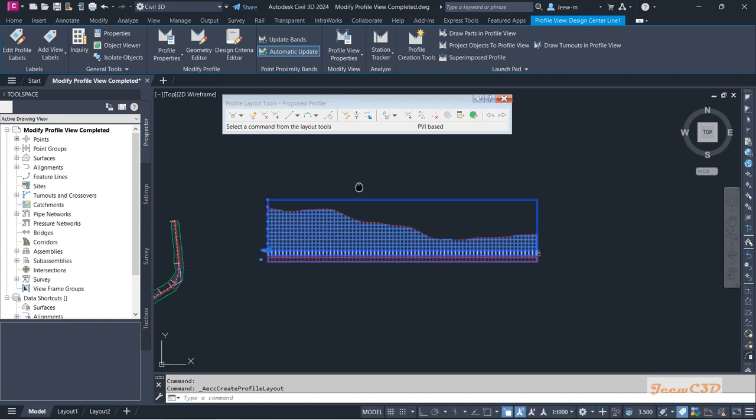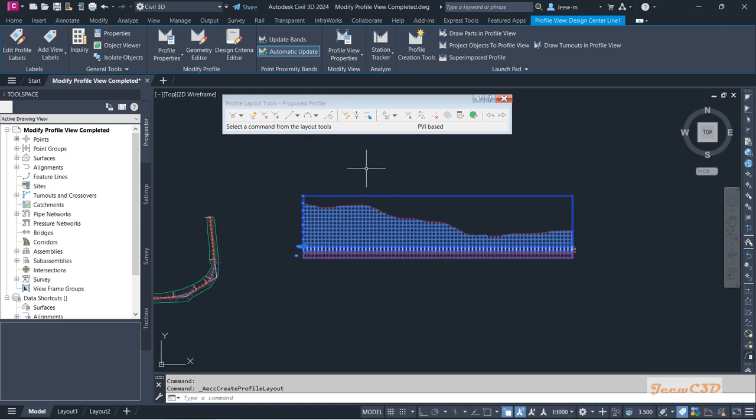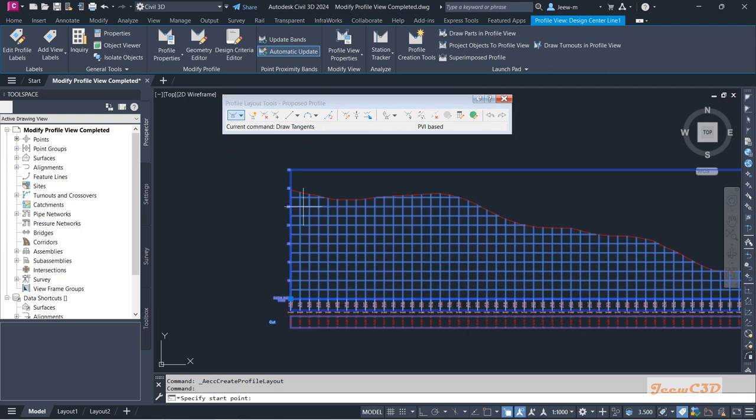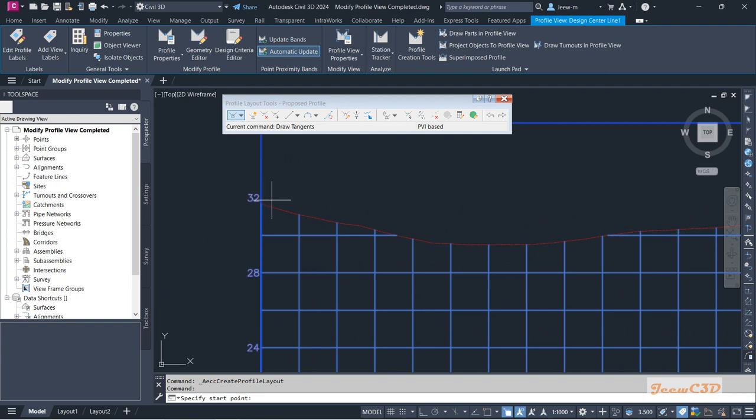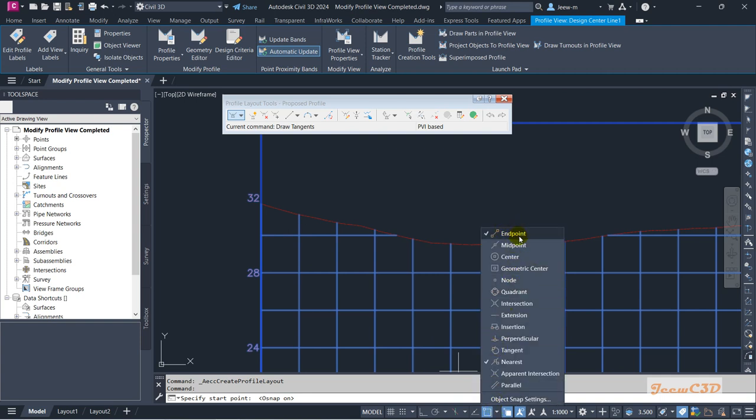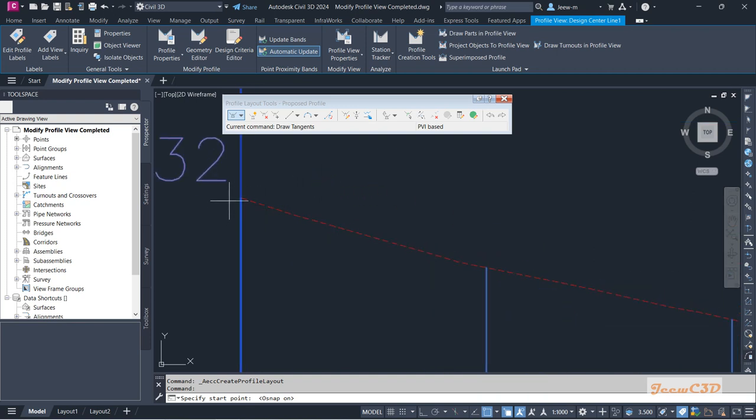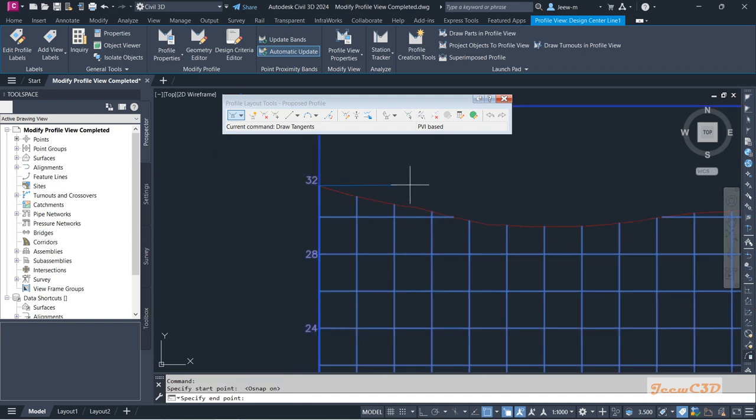So I am going to create the profile now. We can do the profile very easily, not like alignment. I will select this option and go to draw tangents. I'll start at the start. It's better to start from zero, so it's better to snap to the end. So I will click this object snap, and make sure my endpoint is turned on. You should have a check mark here. If you don't, you have to click here and make that checked. Now I am going to come to the end, and I'm going to start the profile.